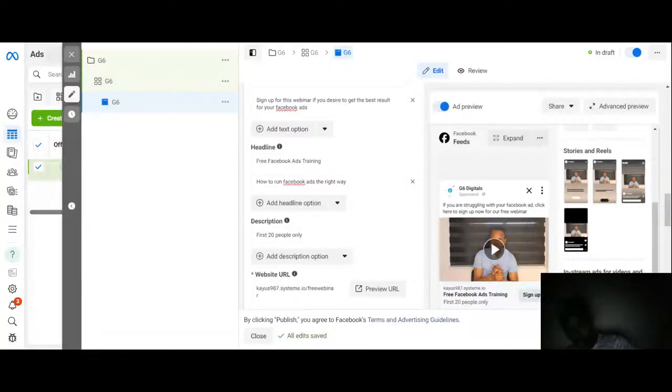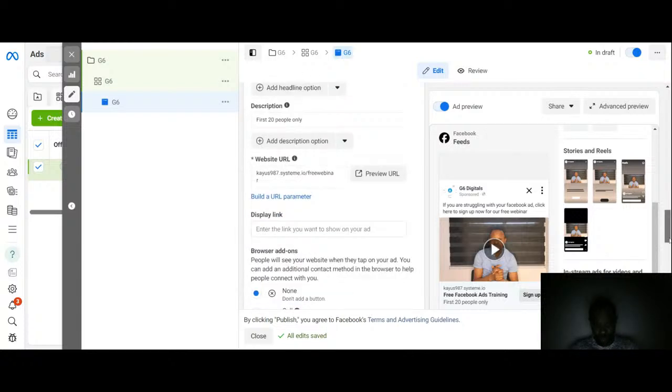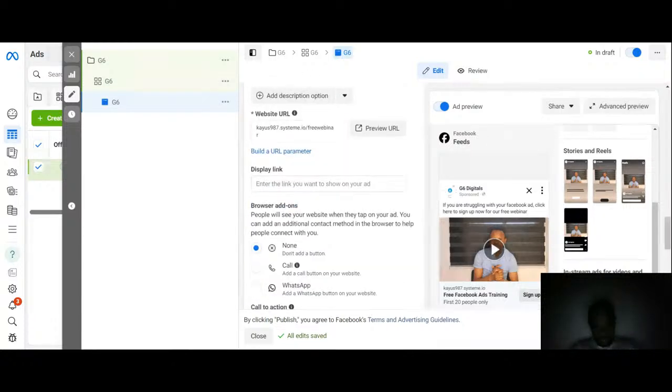The only time your description comes up on your advert is when your headline is not very long, when your headline only stays on this line and does not extend to the third line. I hope you understand. I can add other descriptions if I want to, as many as I want as well. Then the next thing is to put your website URL, or landing page where you want to send them to.